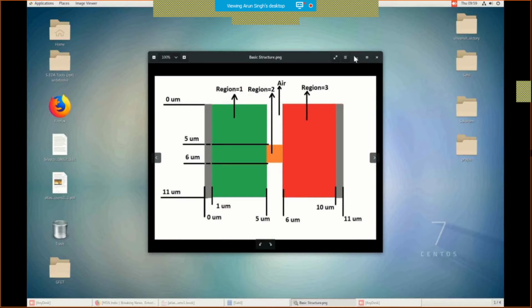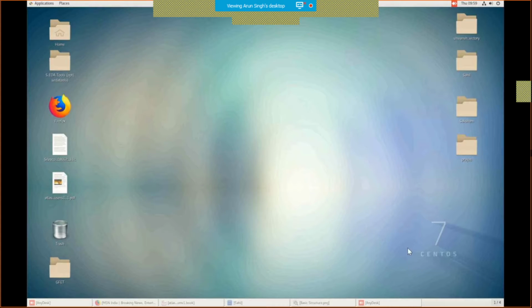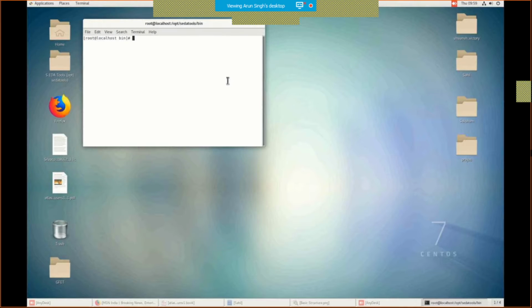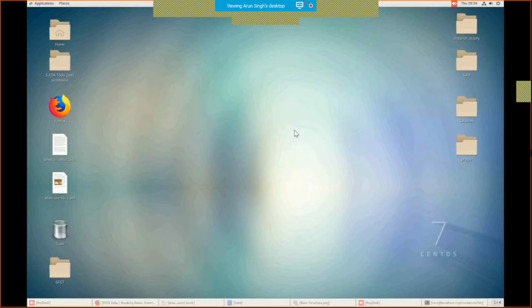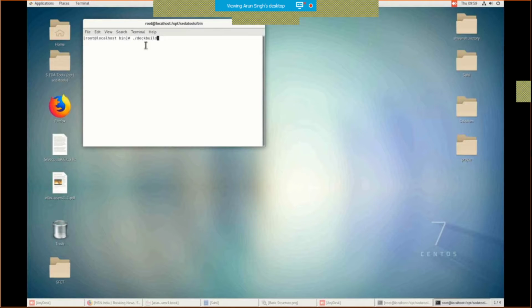So okay, I will be using CentOS 7. In this version, you have to open the deck build using a terminal. Silvaco is also available for Windows, in which you can directly go to the shader tools and then click on deck build. Deck build is basically the editor used for Silvaco, for writing codes and simulating them. So in this, we will be opening deck build in a terminal, /deck build, and then click enter.